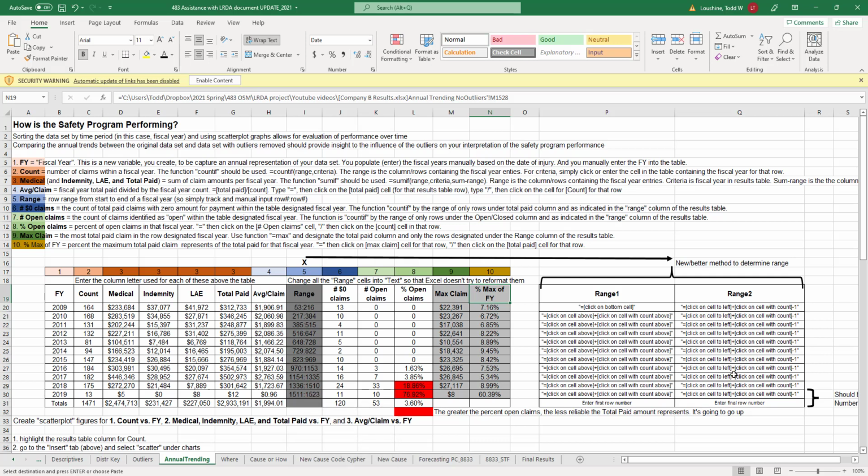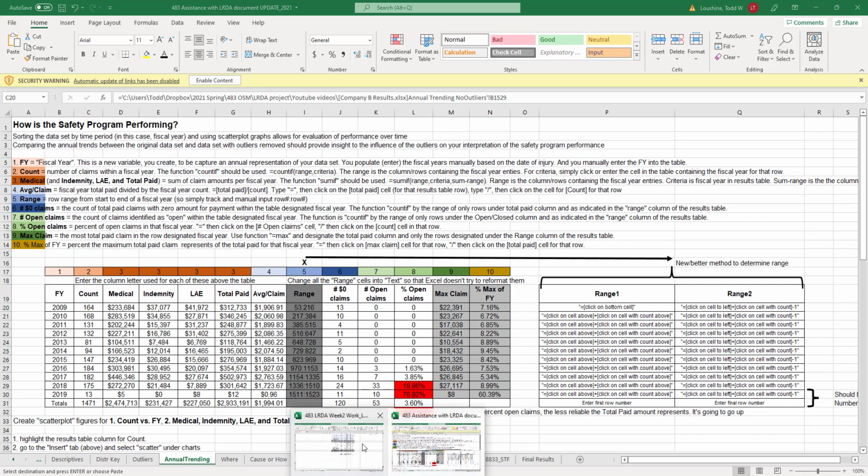I got to remember why I did this. Oh, the range can figure itself out by doing something here. Oh, it's because I used this, I think. I'd have to reread that. I've tried that. I was getting really creative that semester.